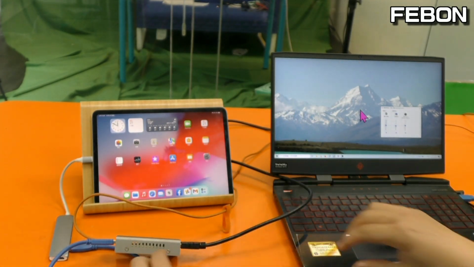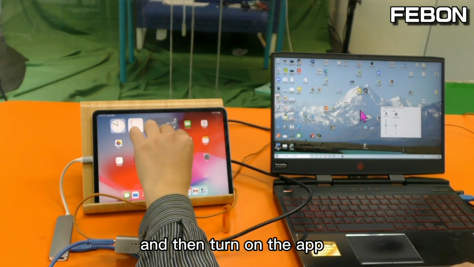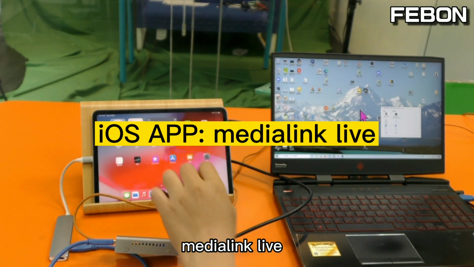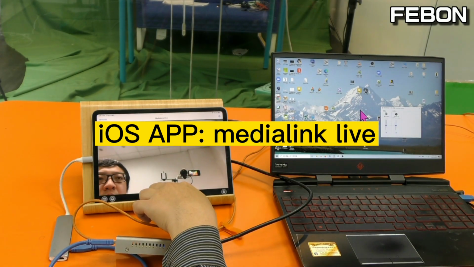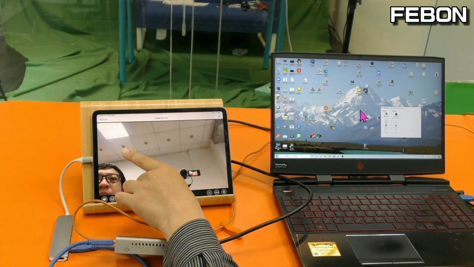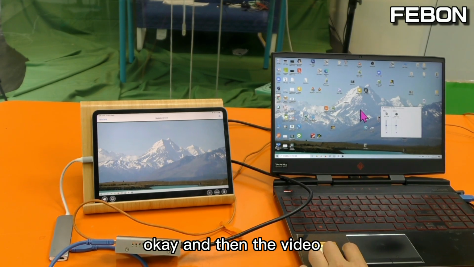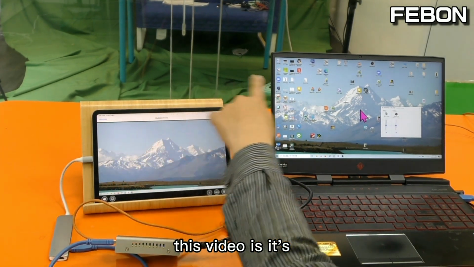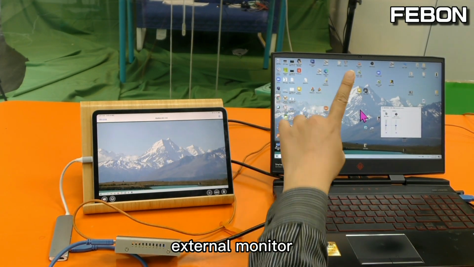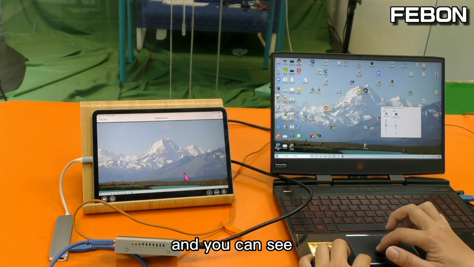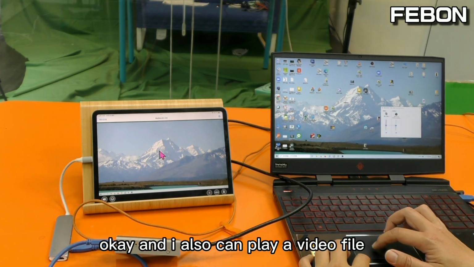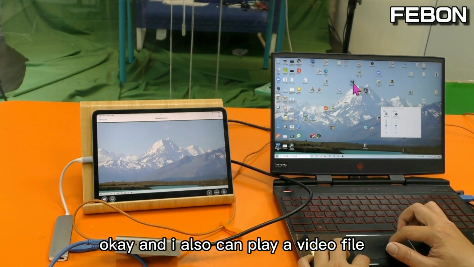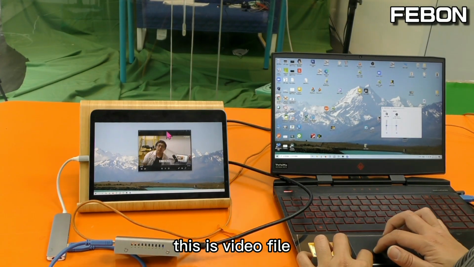Okay, you see, and then turn on the app Media Link Live. Okay, and then this video is its external source. Okay, and you can see. Okay, and I also can play a file. This is external video.